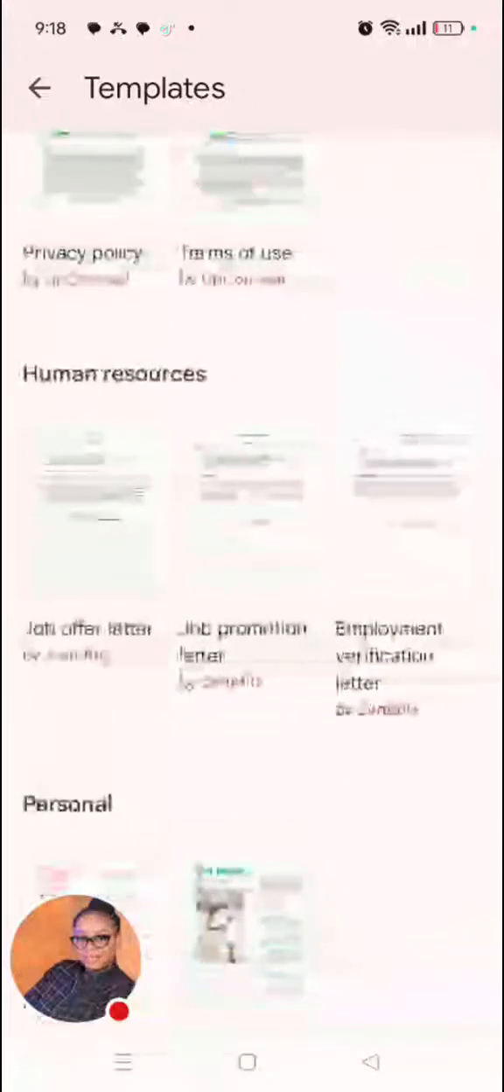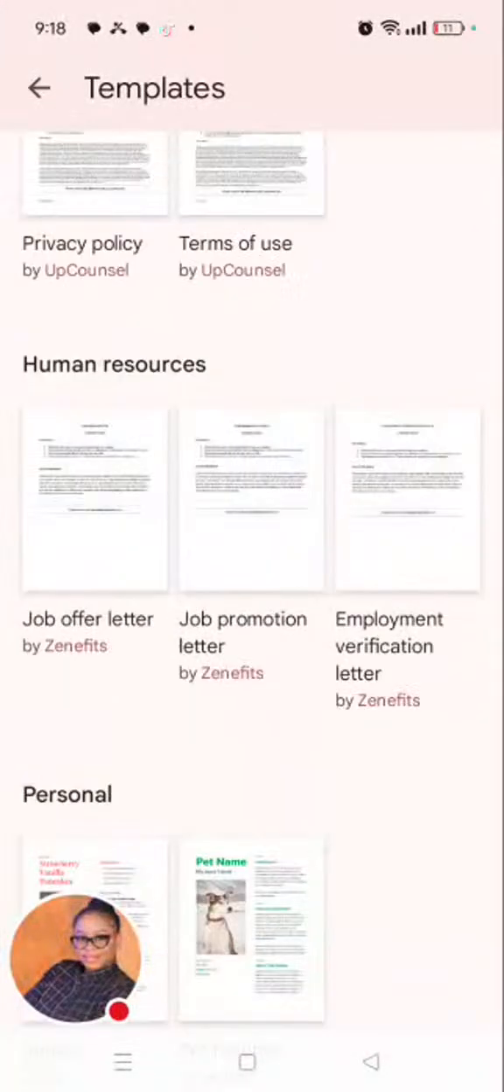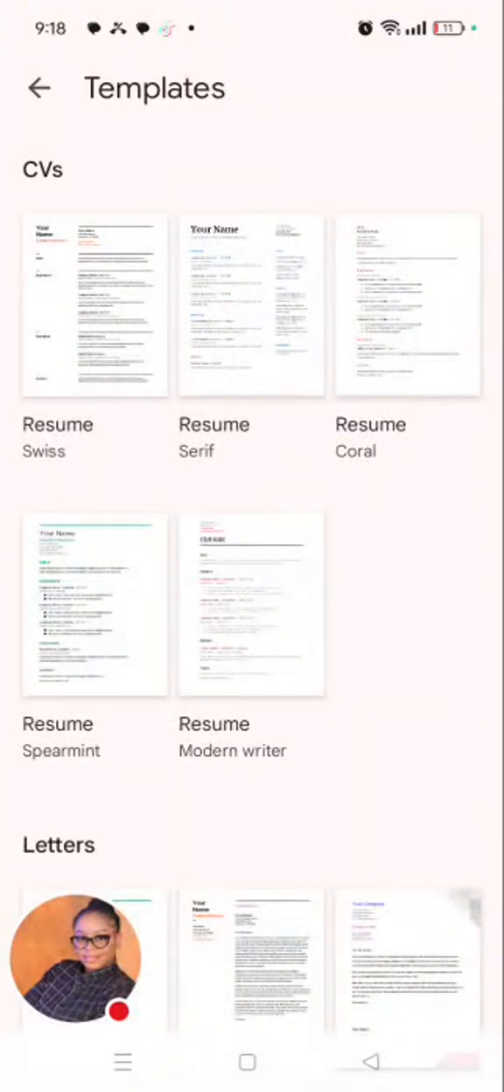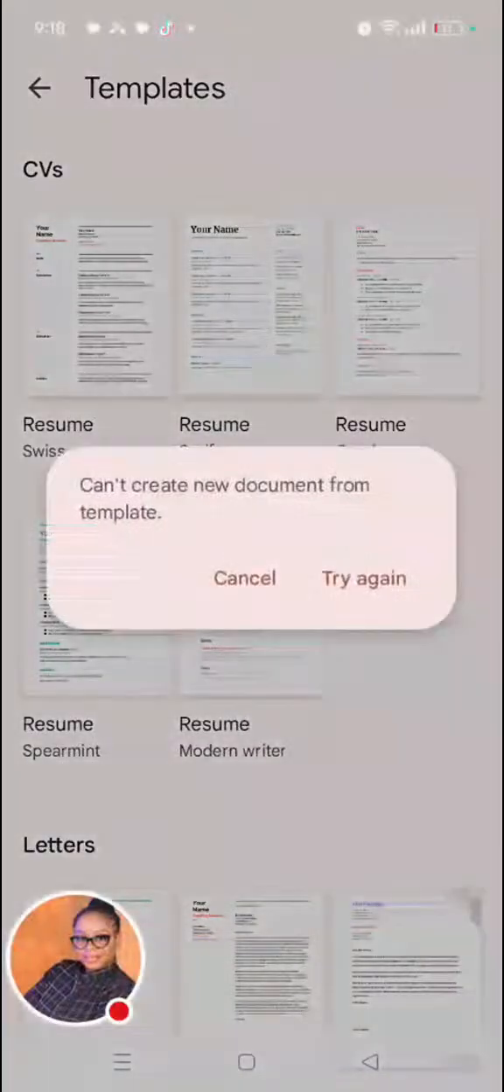If you look here, you can even use it for an employment verification letter, job promotion, job offer letter, a lot of things. So let's say I want to create a resume and I don't want to start from afresh. I could just select a template and edit the template. So let's click on resume.